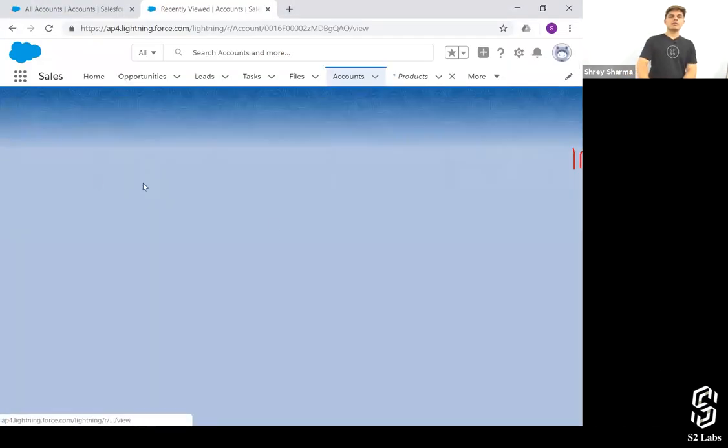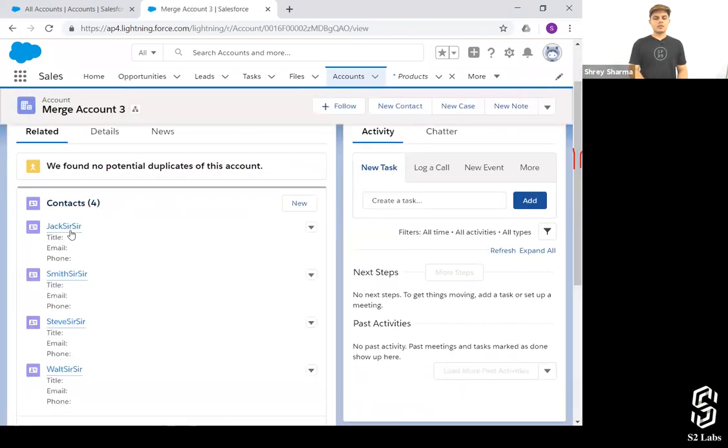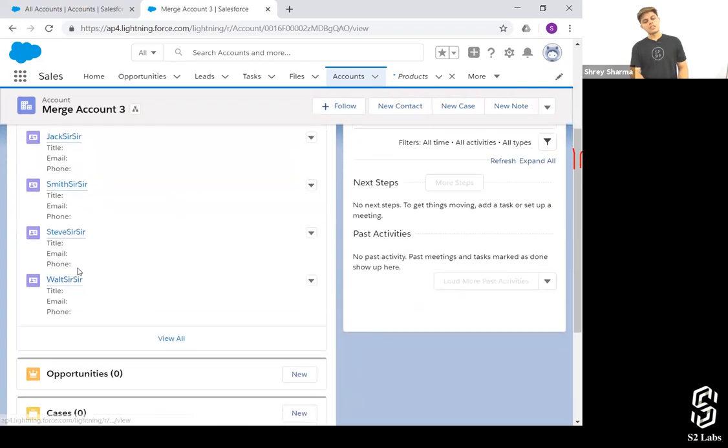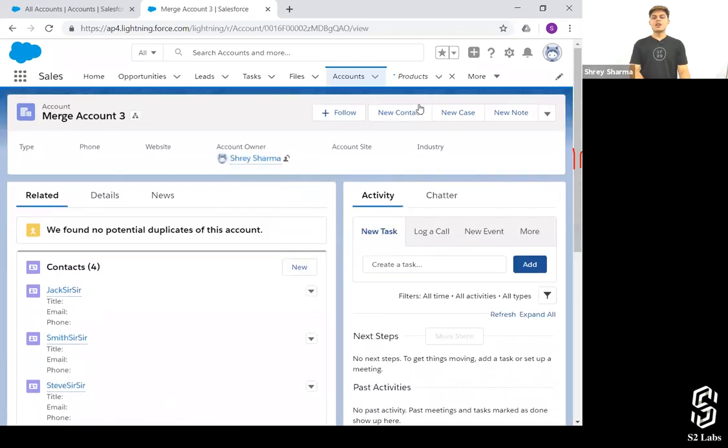So in merge account 3, let's see what all is there. 4 contacts: Jack Searcher, Smith Searcher, Steve Searcher, Walt Searcher. This Searcher is there because of the triggers that I've created on it. Just ignore that. The point you need to focus on is that Jack and Smith are there, and Steve and Walt are there. Steve and Smith are from which account? Next. And Jack and Walt are from Disney. Disney got deleted and next got deleted. That's what it is. Is it clear?